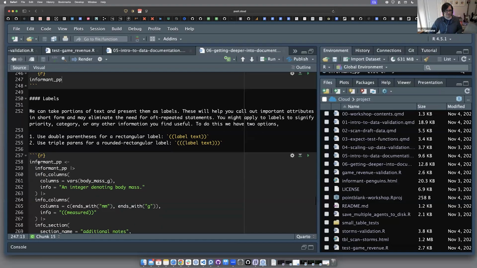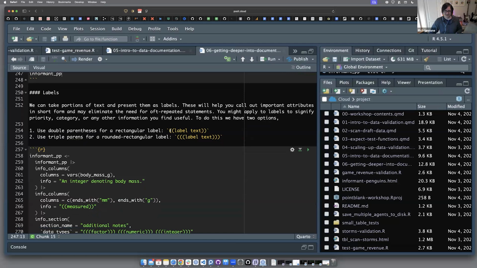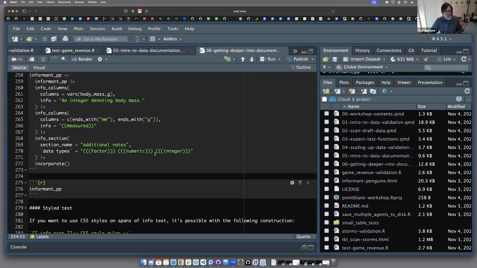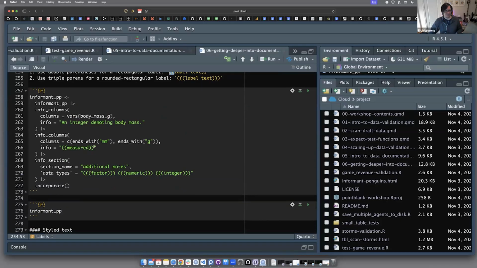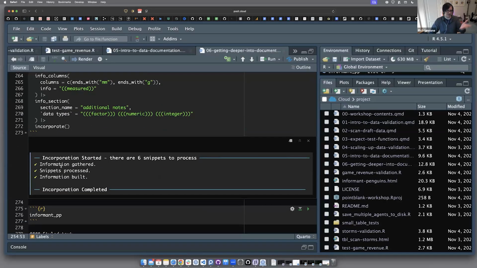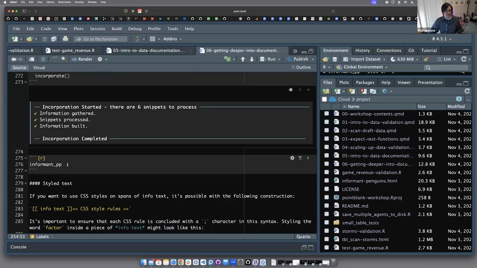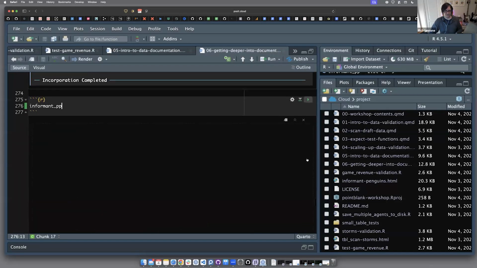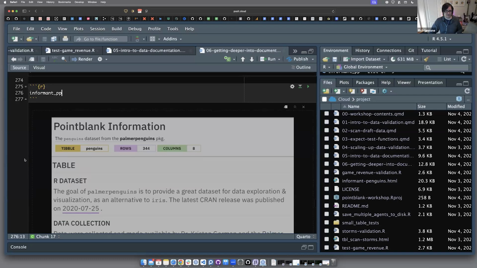Okay, labels. This is maybe getting a little bit too far, but we can actually enclose bits of text with double parentheses or triple parens for different types of labels, like a rectangular label or a rounded rect label. So you can do things like this. Let's just do that. I'm going to run this. Okay, no new snippets, same as before. It's good to see that it does that though. We just add more text, and we have to scroll to the very bottom to see that.